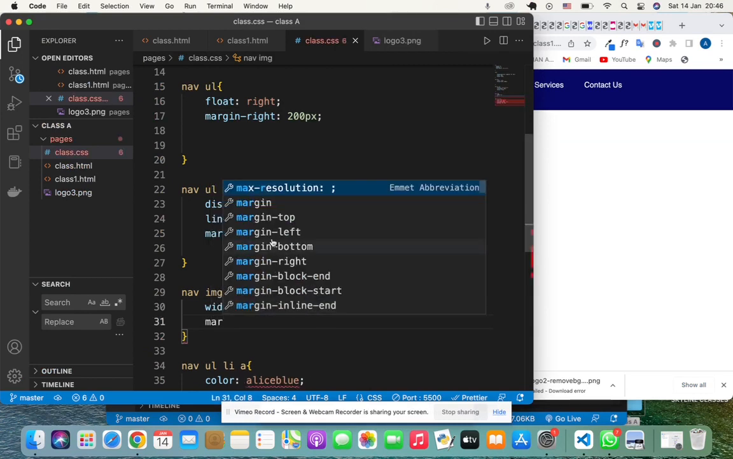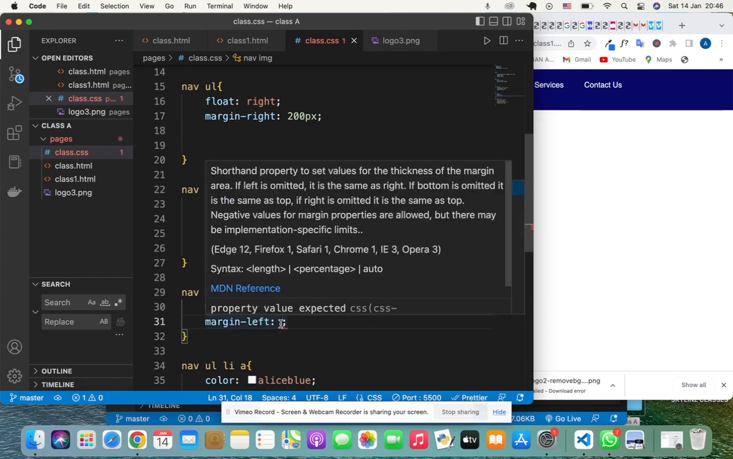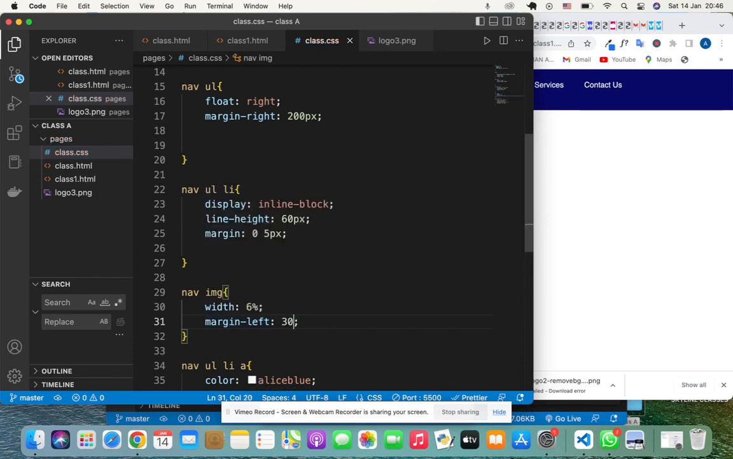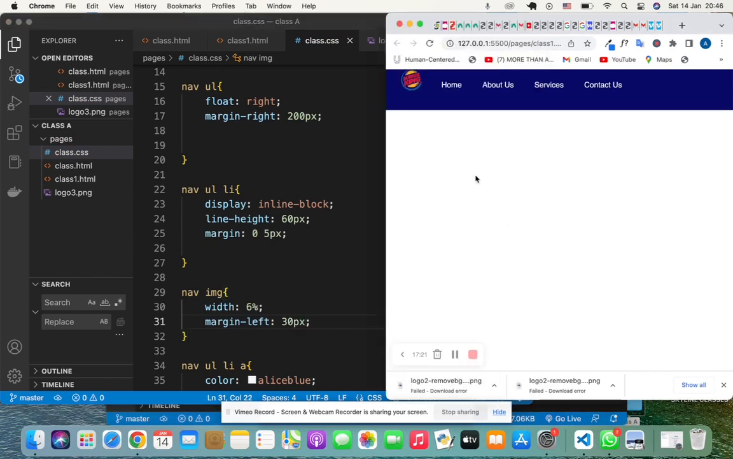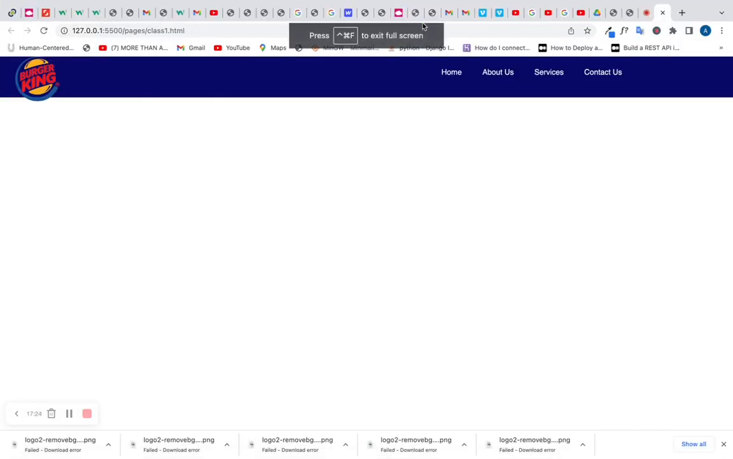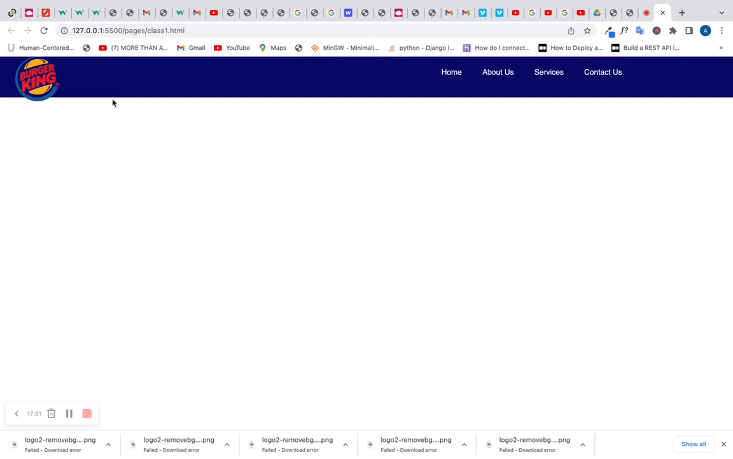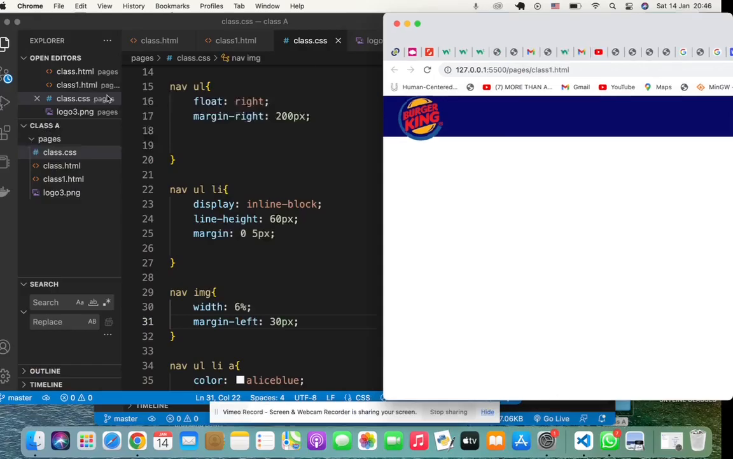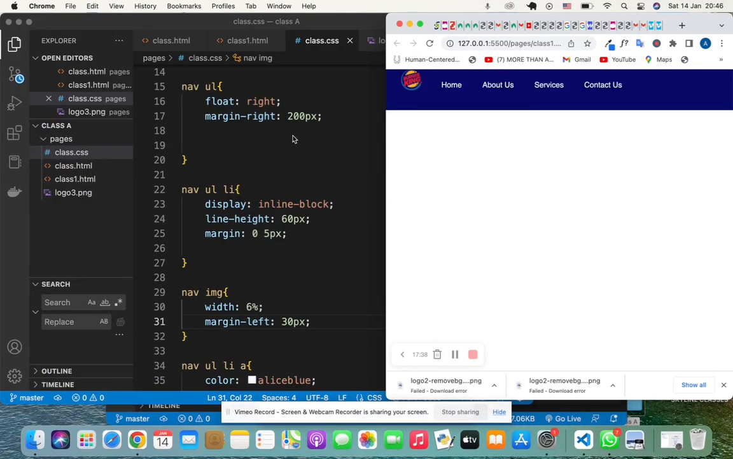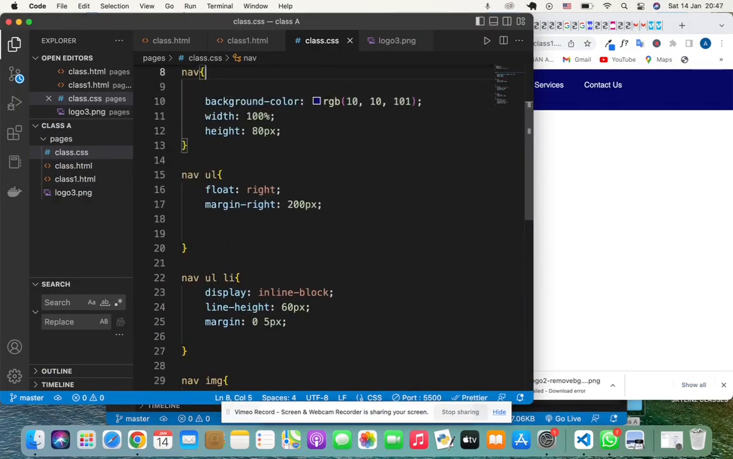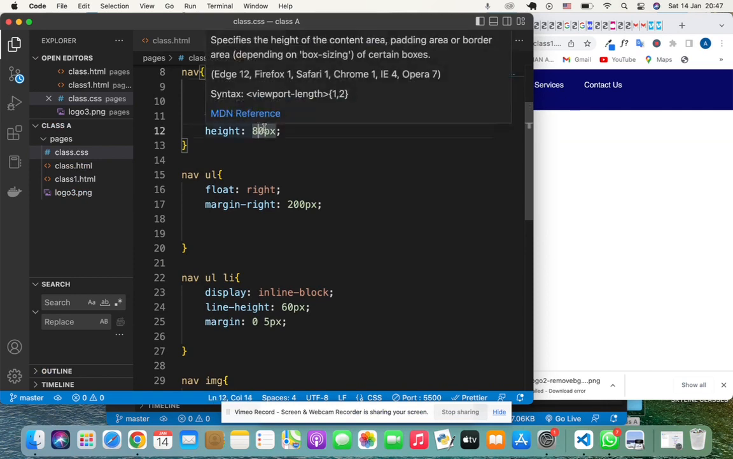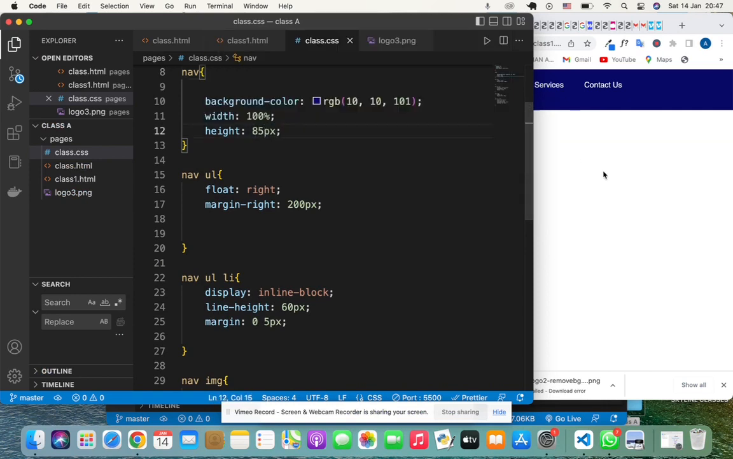Let's say margin left of 30 pixels. Let's see. You can see that is a bit close, but let's increase the height. Either we increase the height of our background nav, or we reduce the size of the logo, but let's increase the height. So let's increase it to 85. Let's see what it looks like.